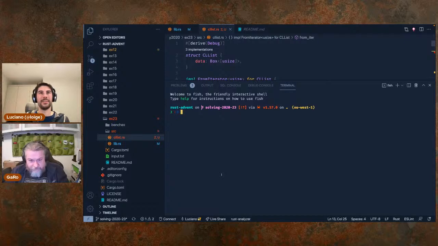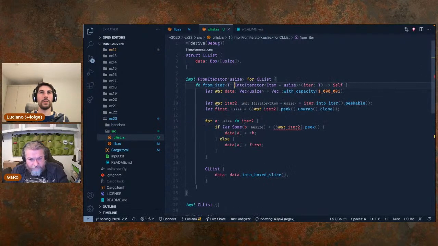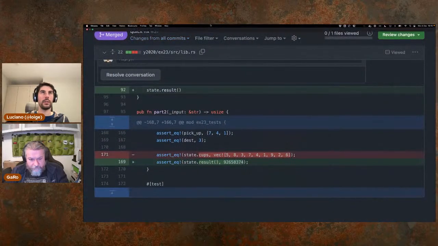So we can do cd year 2020, exercise 23, cargo add itertools. Thank you. And now what we can do with itertools, let me try to find the documentation. I think we have it here.